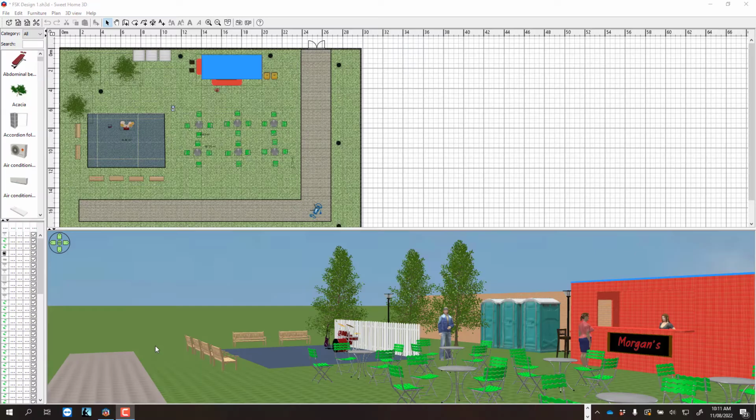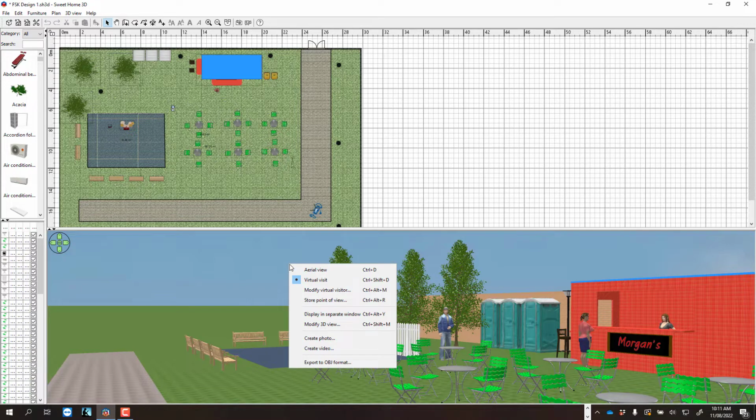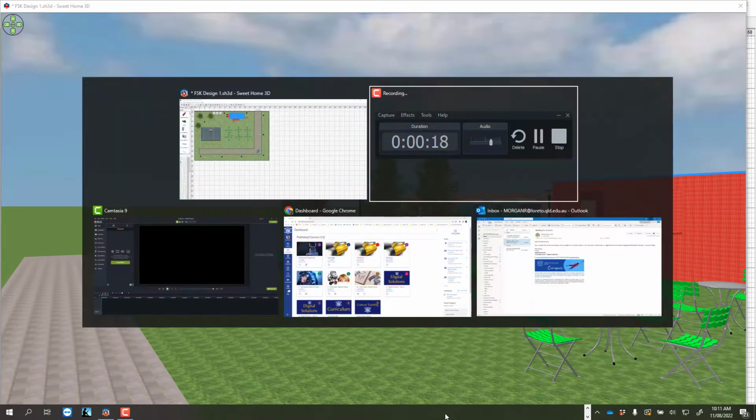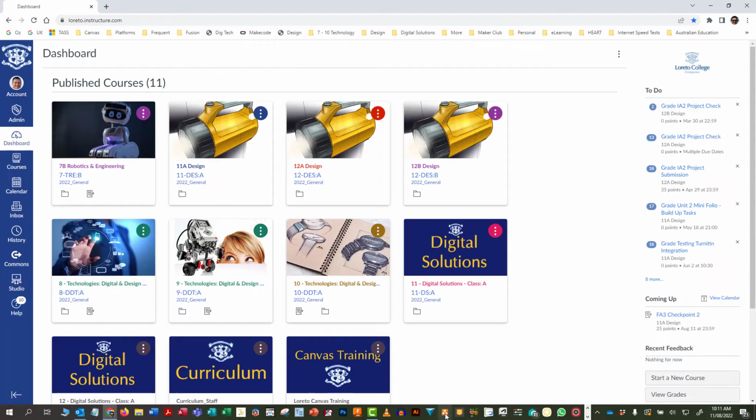So another way you can record a video from SweetHome is by using the built-in software in Canvas, which is called Studio. So I'm going to do the same thing in the first instance. I'm going to change this to a view in a separate window. Okay, and then I'm going to flick over. I'm using Alt-Tab now to jump across, and I'm going to go into Canvas dashboard. So over here, I've got something called Studio.